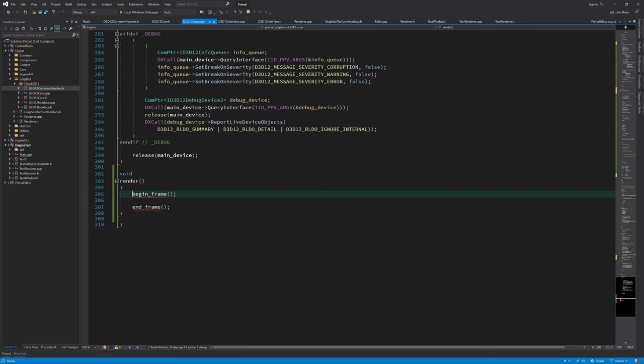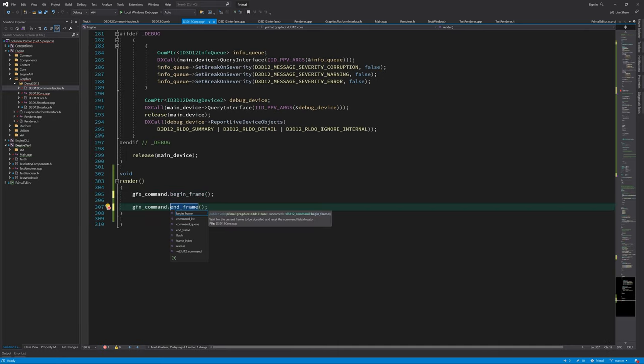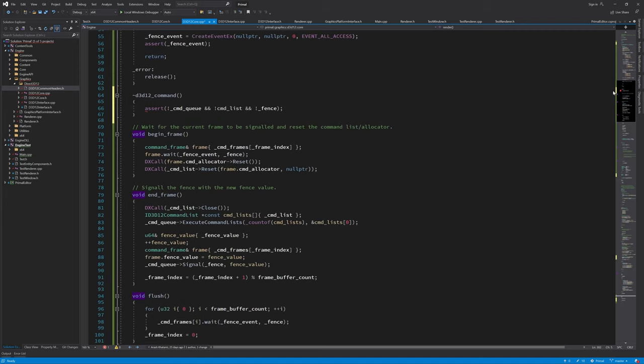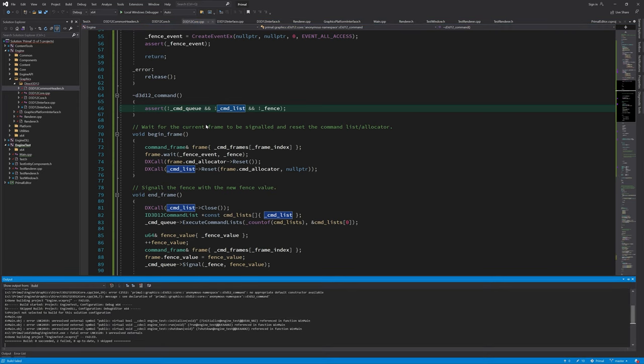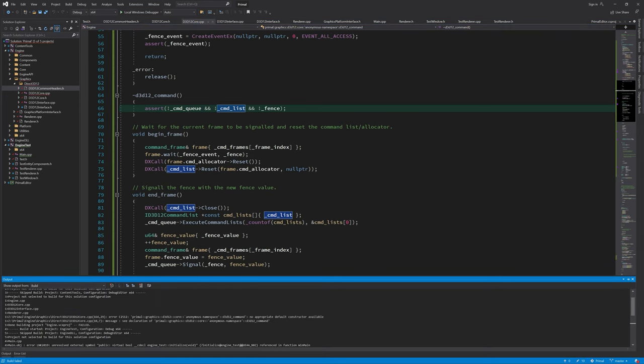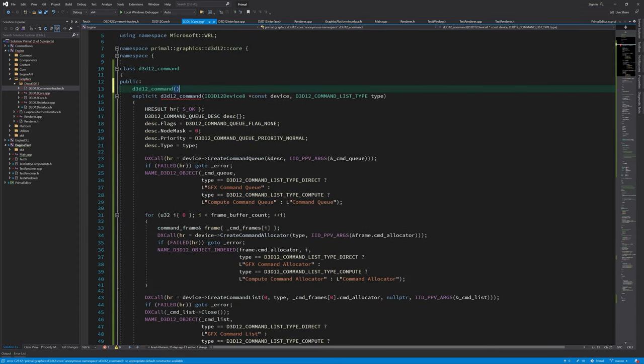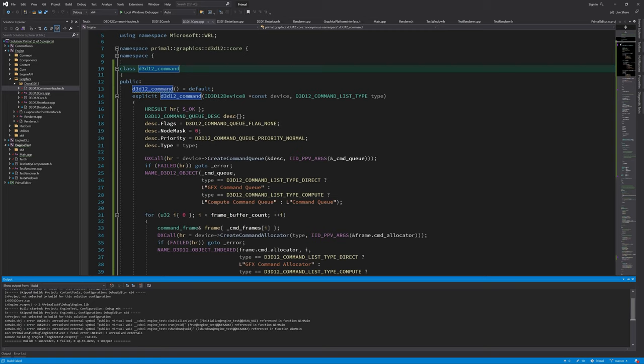And here we can finally call the command begin frame and end frame. Now let's try and see if this builds. Okay, the first error that we get is that there is no default constructor. I'm also getting unresolved externals, and I don't know why that is, so I need to go and fix that first.